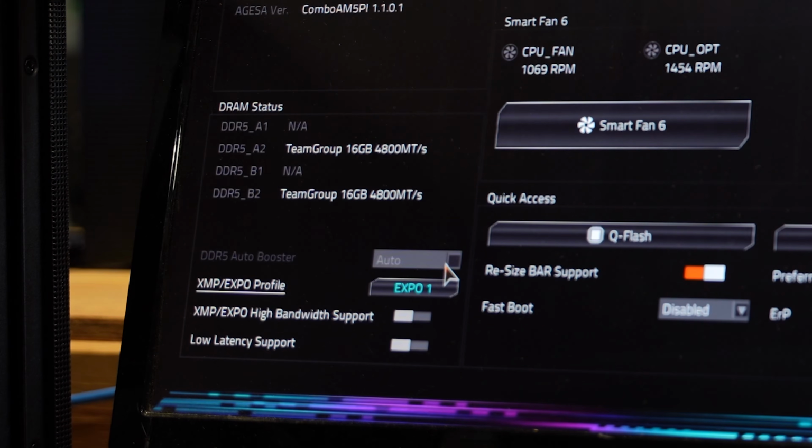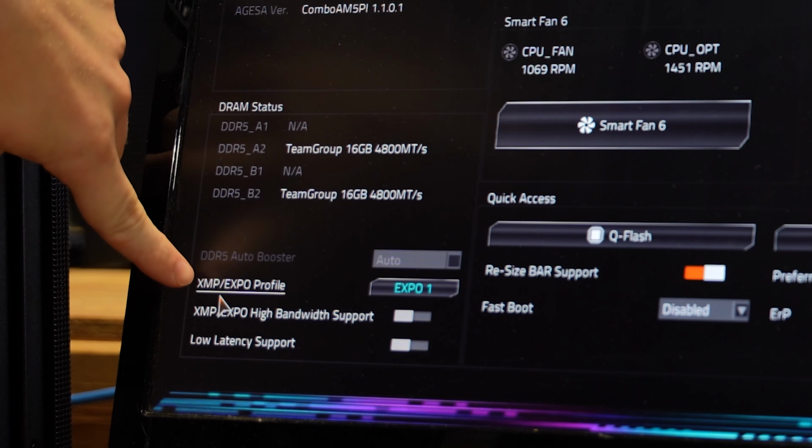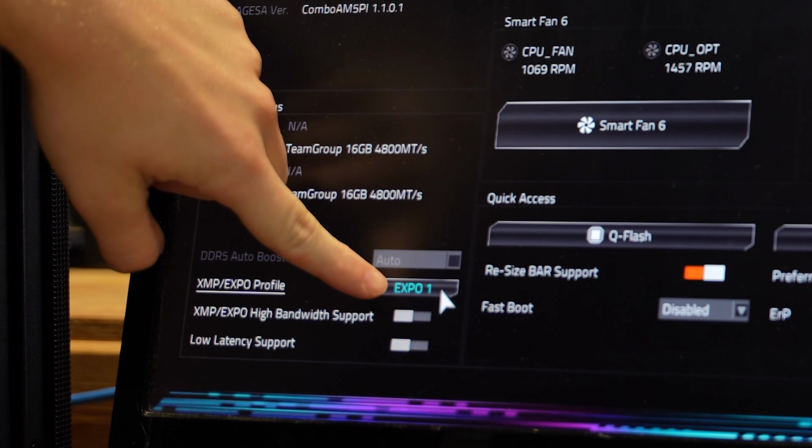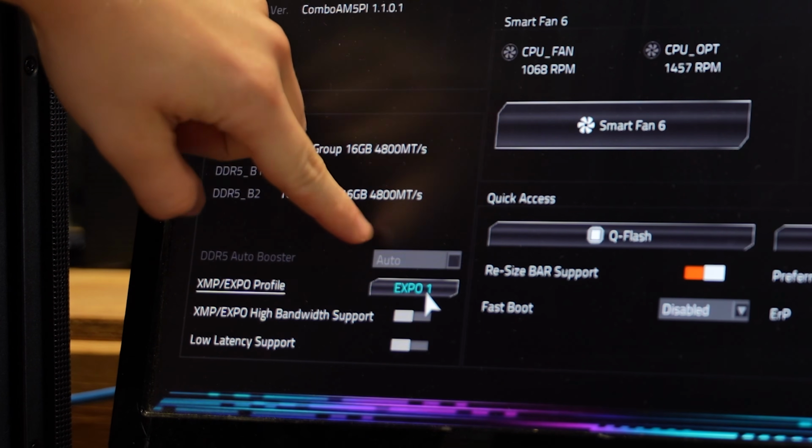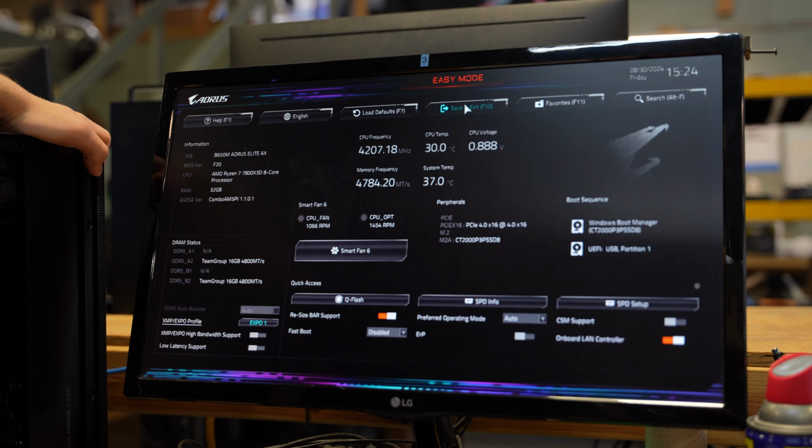All right, so basically just make sure it's on auto and it actually moves over here on the XMP to EXPO profile, to EXPO 1. And then if you're on Intel, you'd probably do XMP mode. So just save and exit that. And when we go into Windows, we'll see if it actually changes the RAM speed.